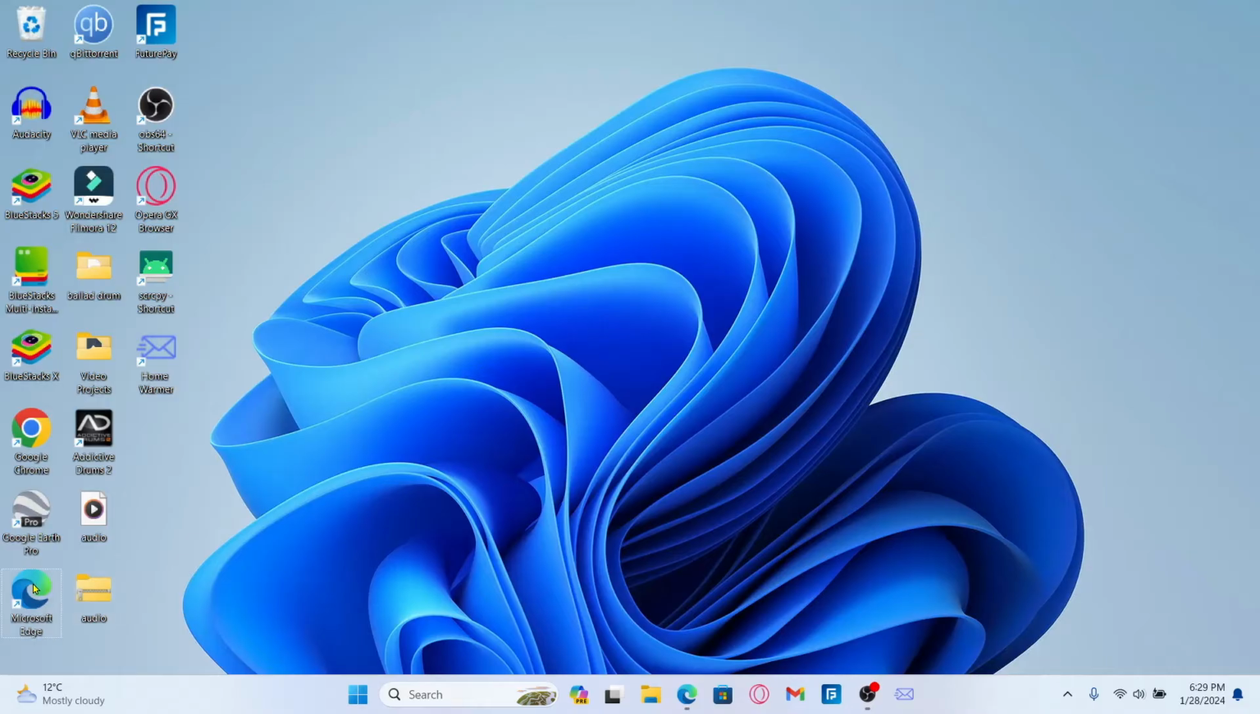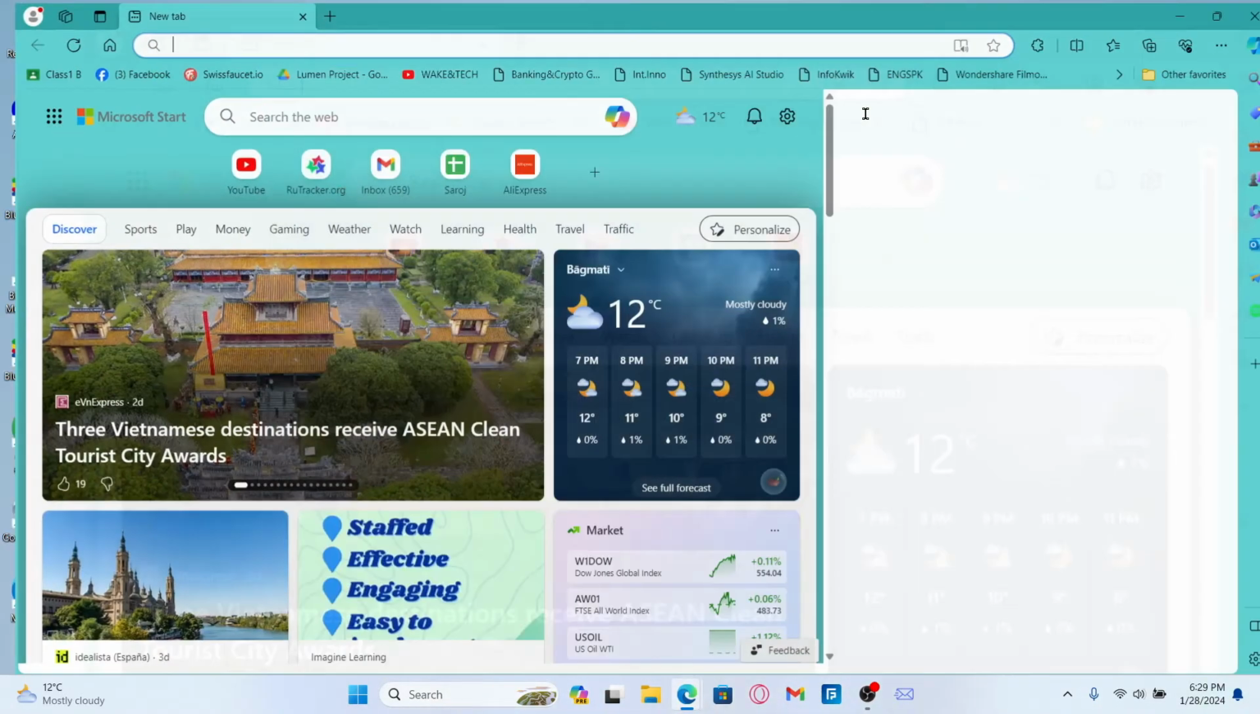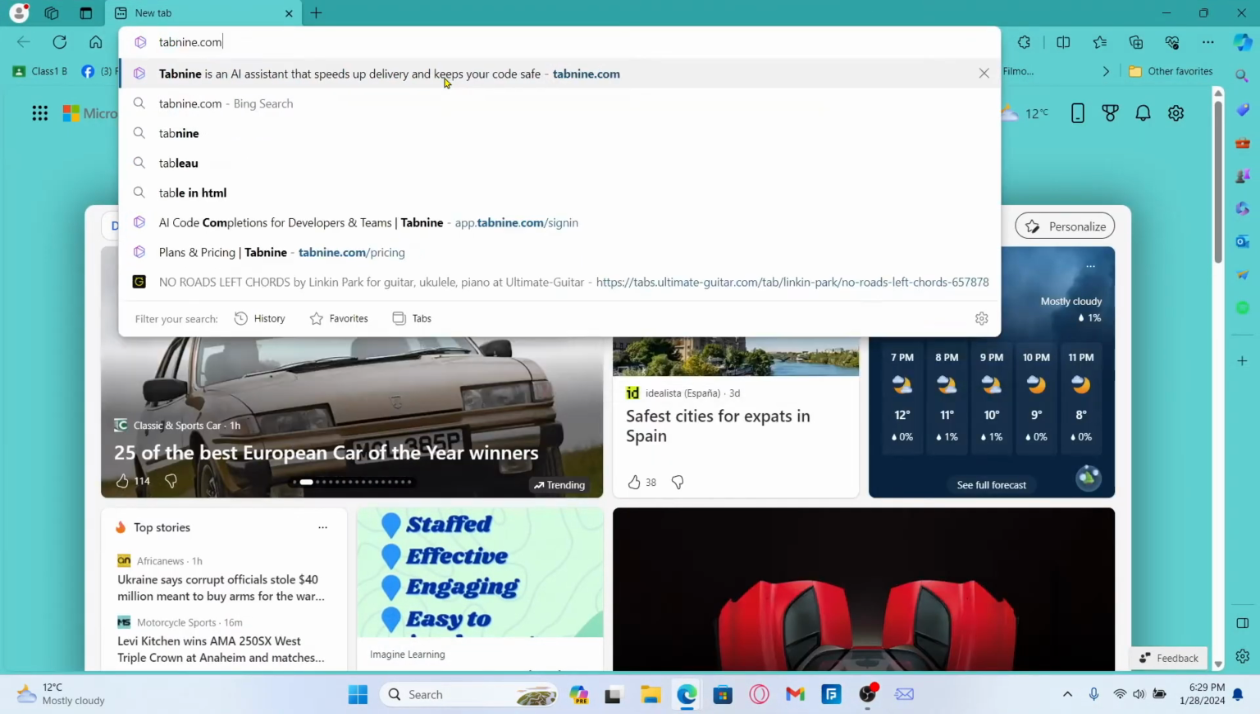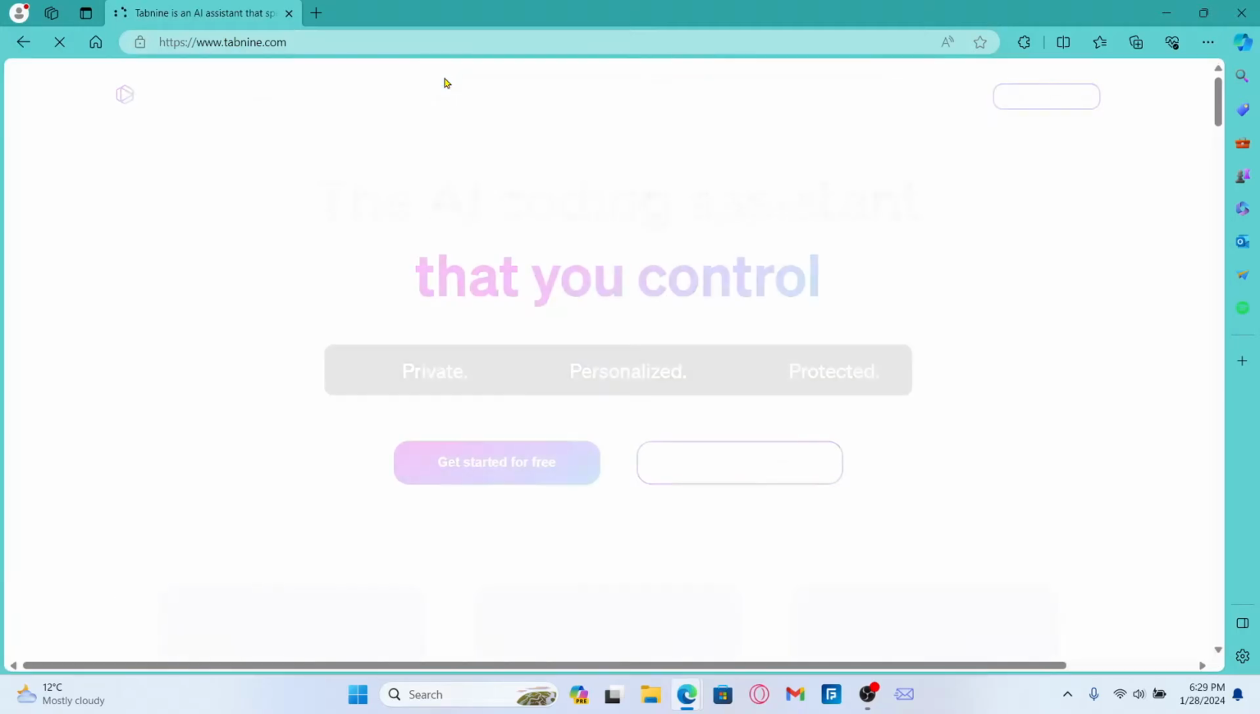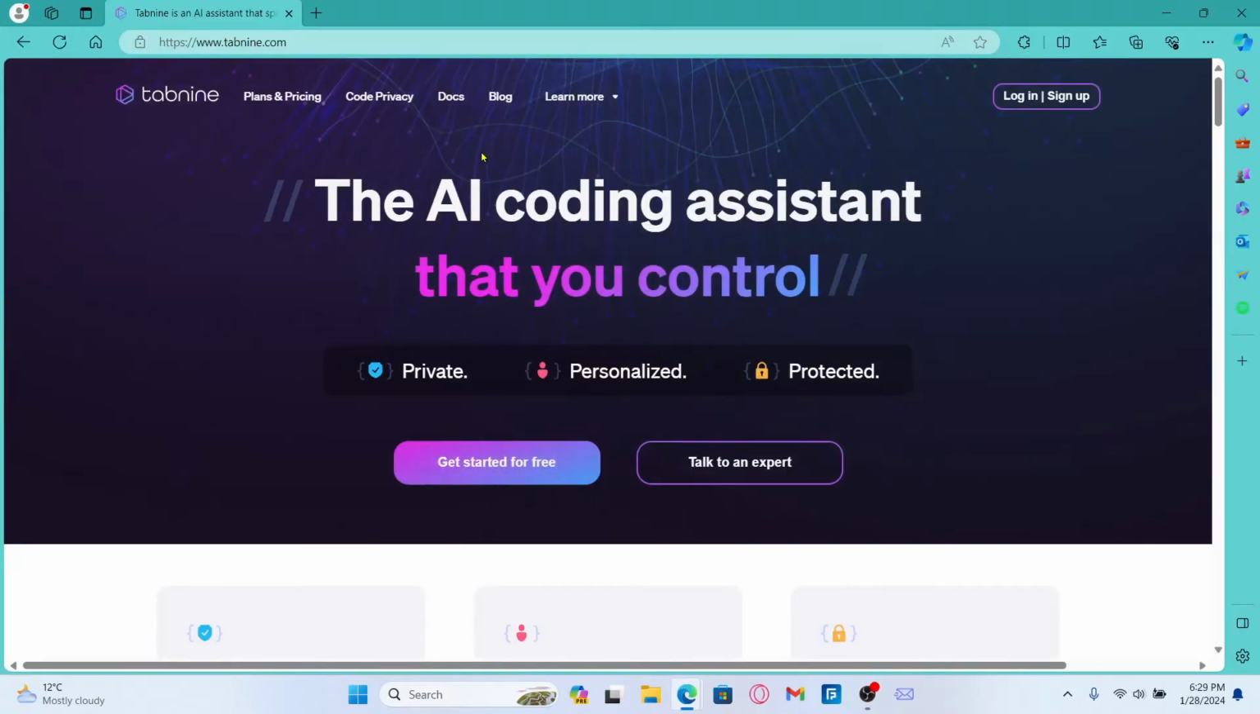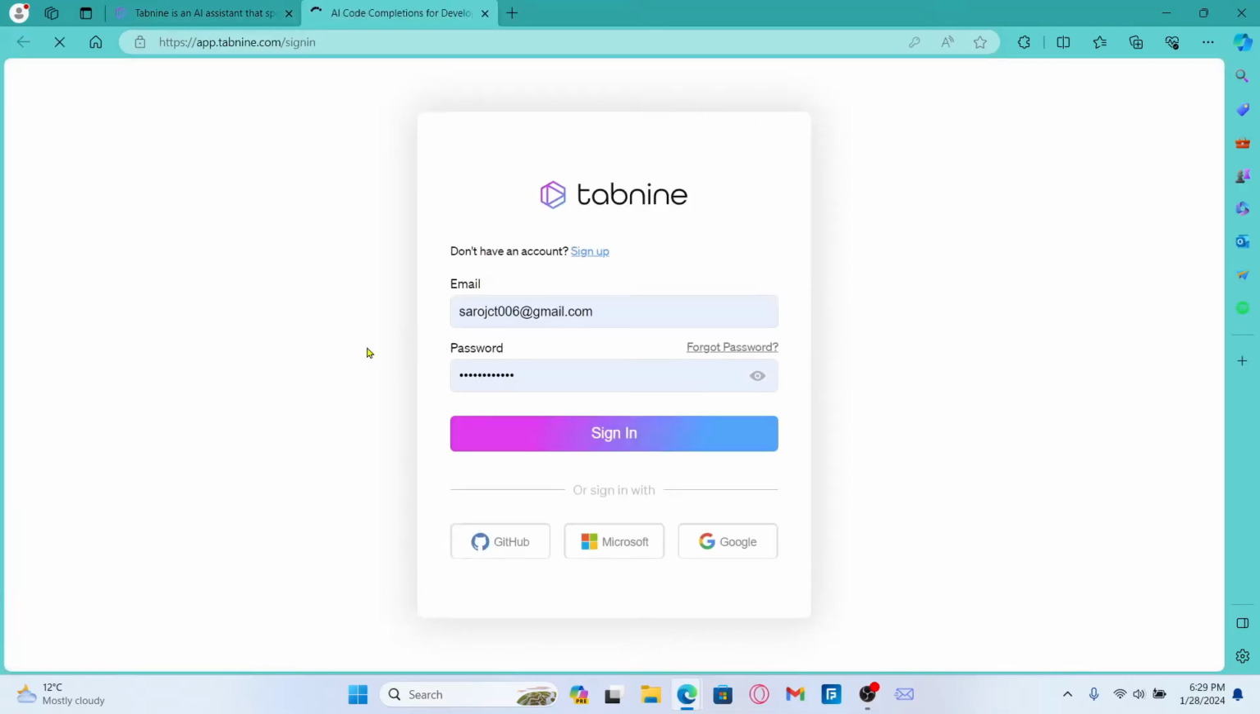First of all, open up your web browser and then in the address bar type in tabnine.com and press enter. You will now be taken into the official Tabnine website. Now from the home page, click on the login or sign up button at the top right corner and you will be taken into the login portal.